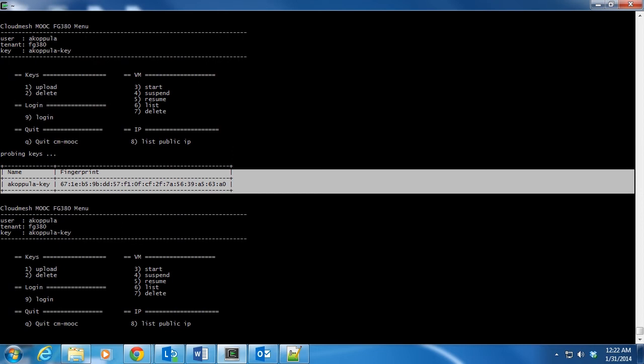In the next unit, we will see how to use this cloud environment to start a virtual machine and run different kind of programs on that.